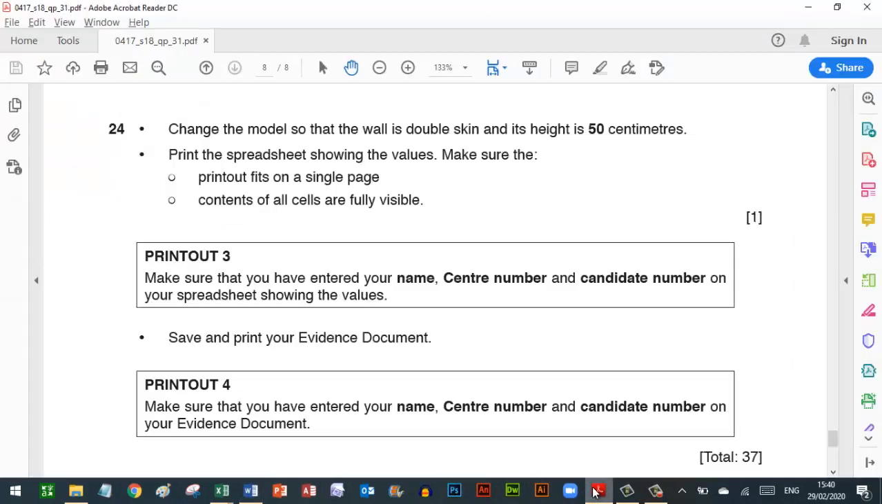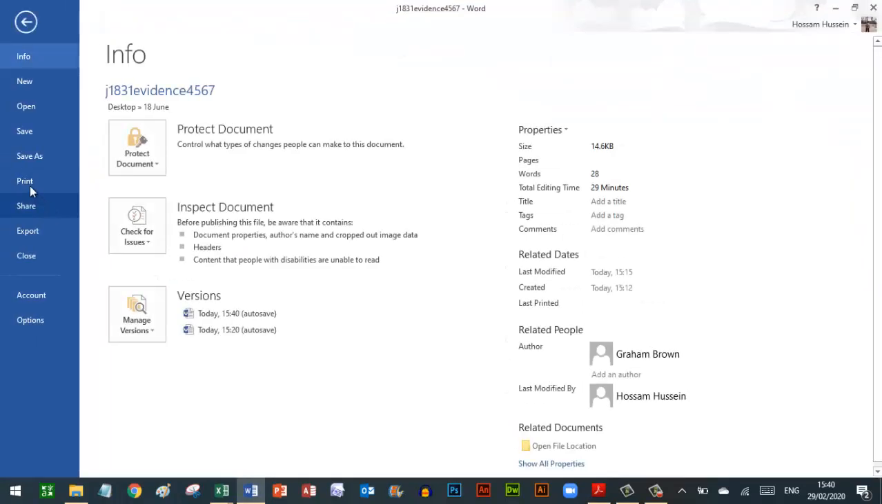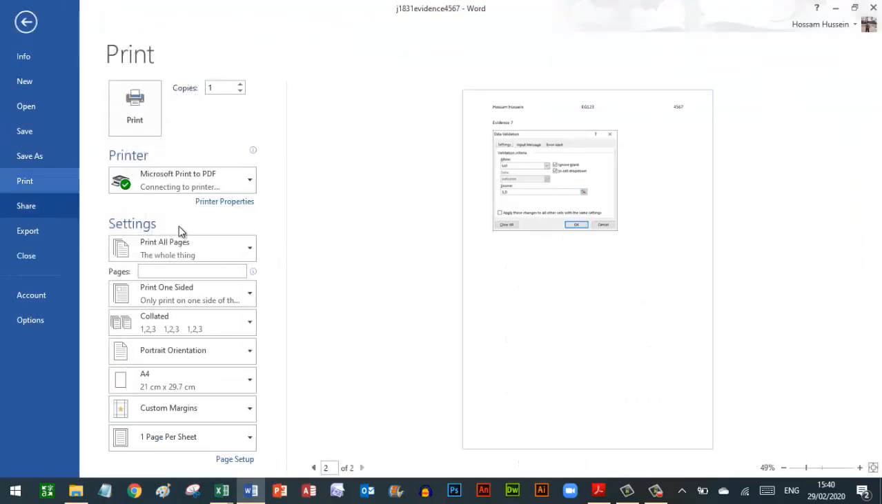Save and print your evidence document. Turn back to evidence, then print. File, Print, then print. Back.